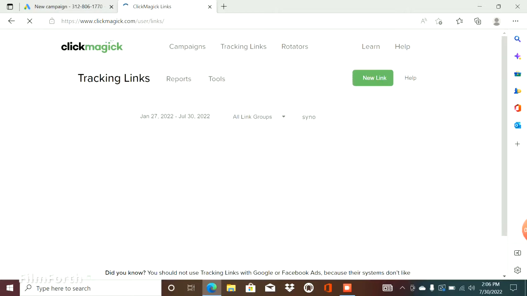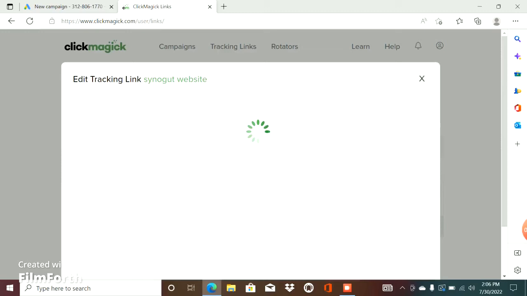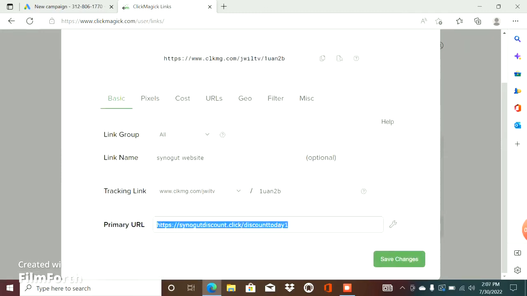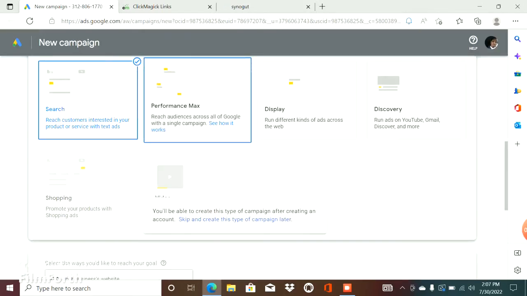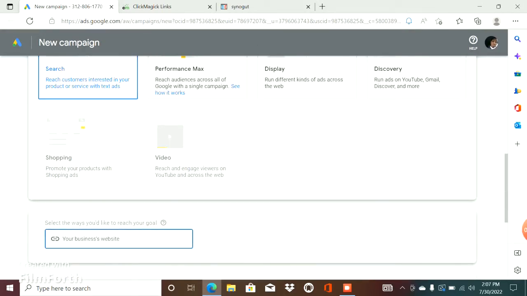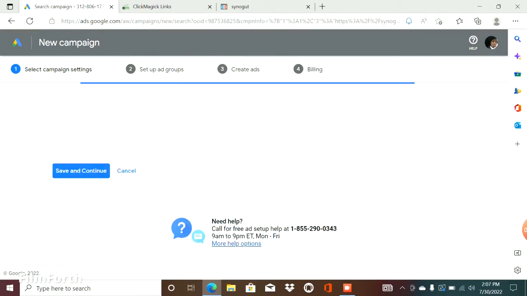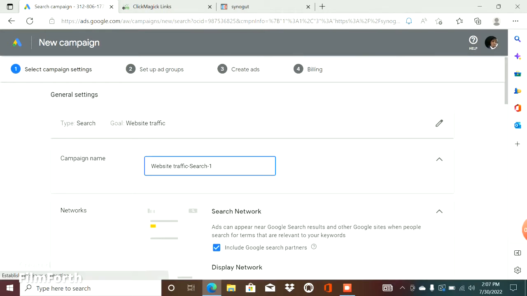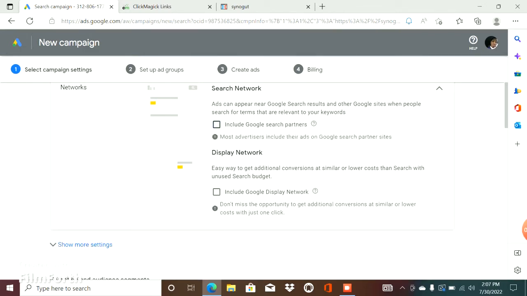The product we're going to promote is called Sight No Gut. You can find this product on both Digistore and ClickBank. Going to use this website right here. There we go. Continue. Campaign name, Sight No Gut. Uncheck this, uncheck this.